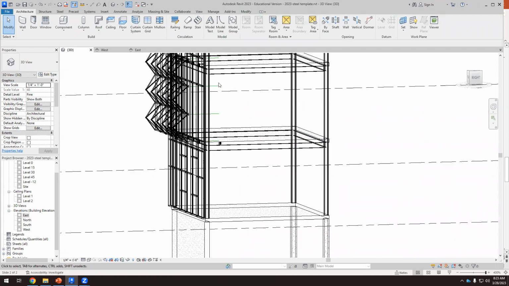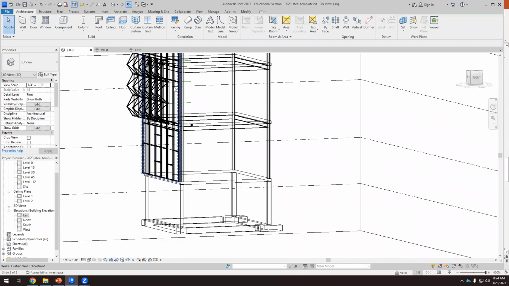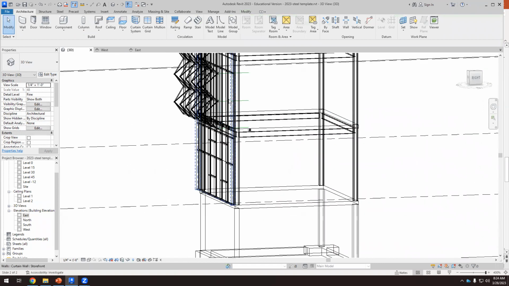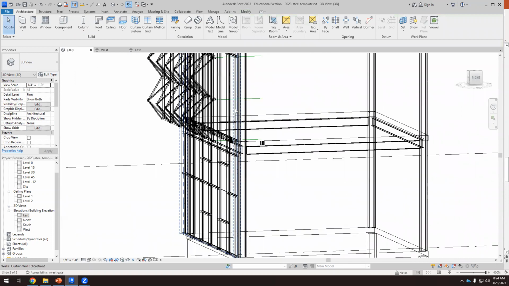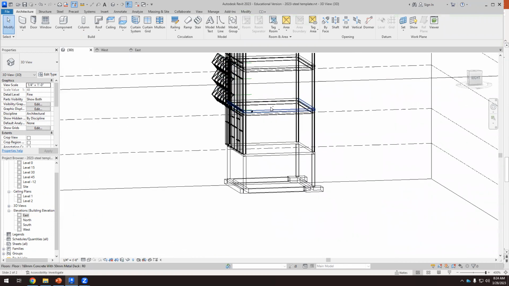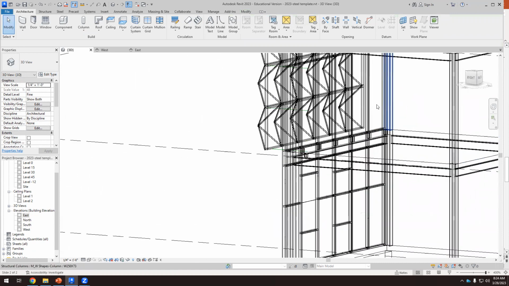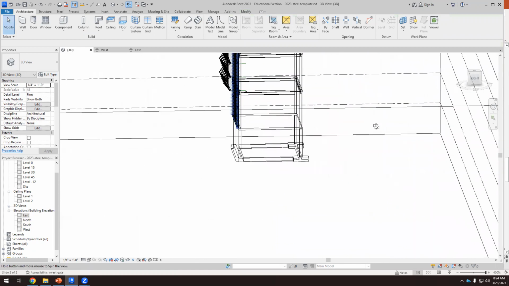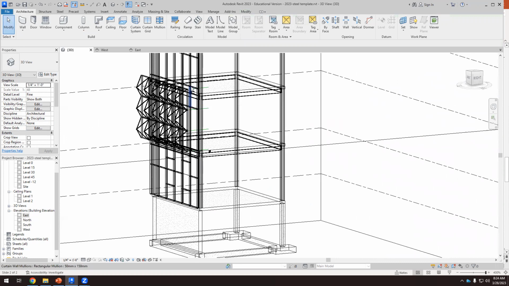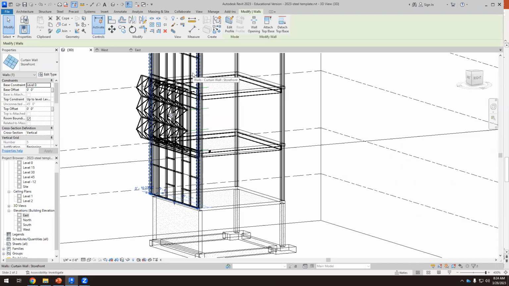Okay, let's look at this. There is a horizontal mullion that is not there. Okay, it doesn't matter. We don't have this mullion on this first layer, but we do have it here. This is about design. Is this what we want?